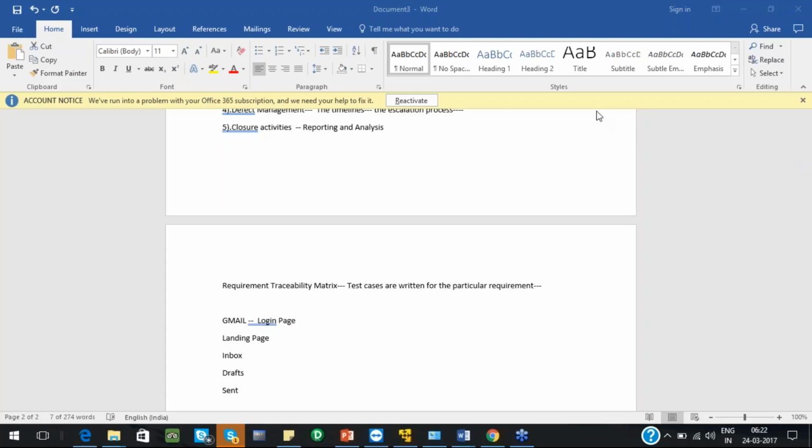Now each requirement will be given some ID. So for this, Gmail will become R, which is a master requirement. Now the login page will become the sub requirement R1, then R2, and so on.